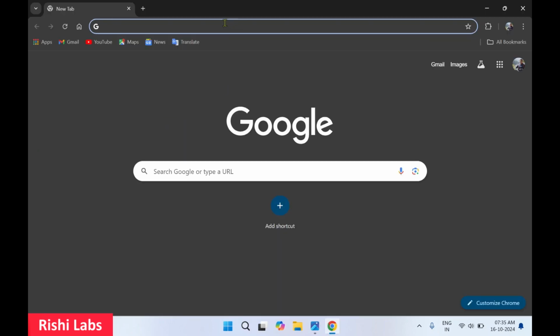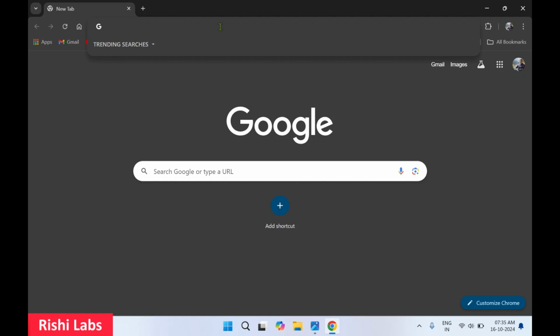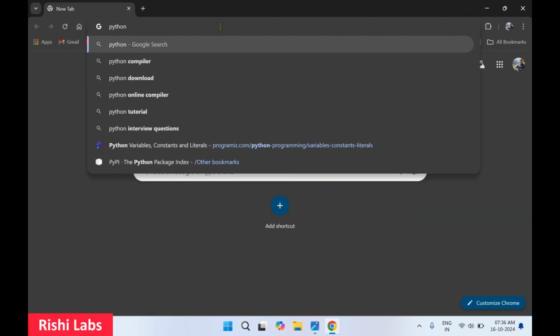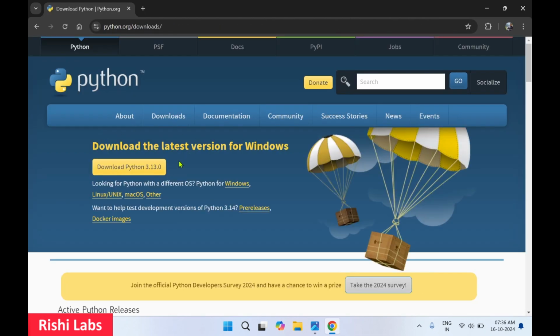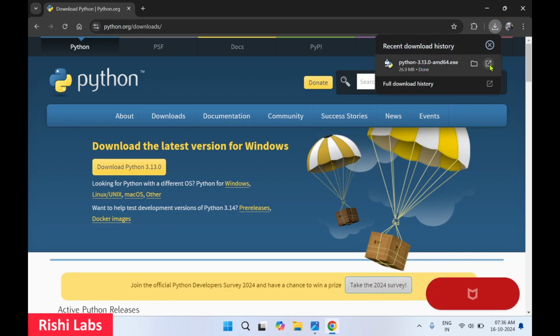I'll make use of Google Chrome. In the address bar, you need to type Python download, and press enter. You'll get the first link, download Python. Click on it. Over here, you need to select the download Python. 3.13 is the current version available. I've clicked on it. You can see the setup file has got downloaded. Then click on open.